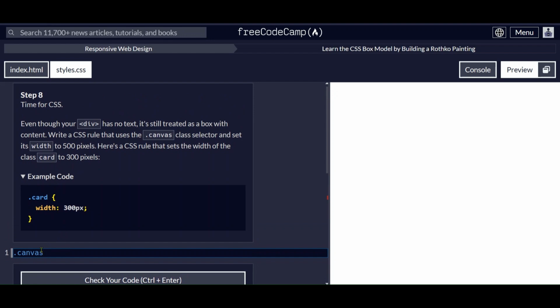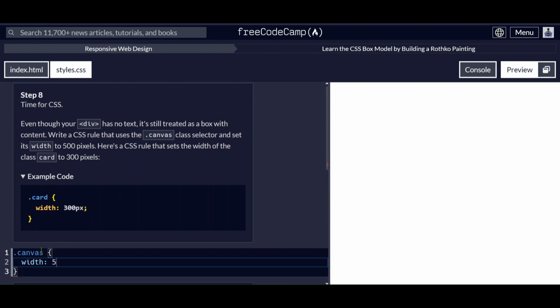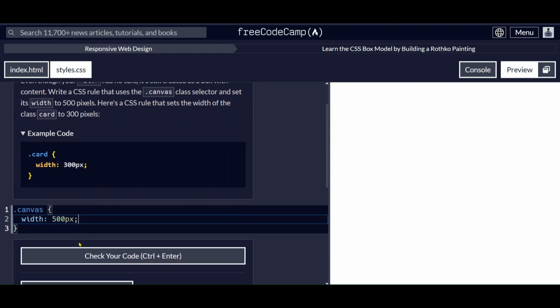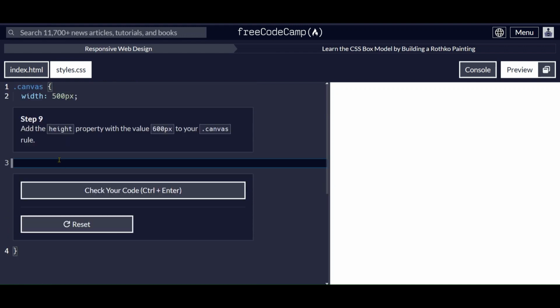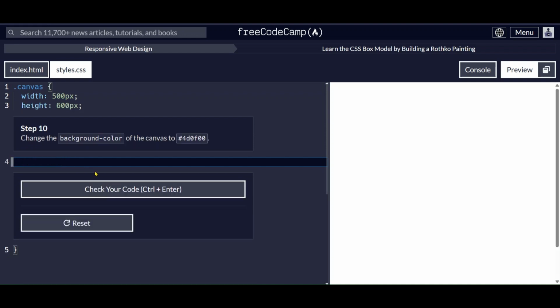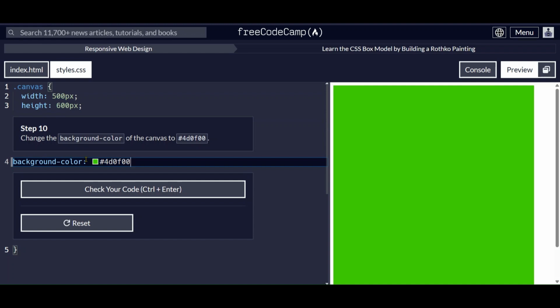Step 8. Let's start styling our canvas class by setting its width to 500 pixels. Step 9. Add height to the canvas class with the value set to 600 pixels. Step 10. Add background color to the canvas class with the value set to #4D0F00, which is a somewhat dark reddish brown color or maybe maroon. I don't know. You tell me.